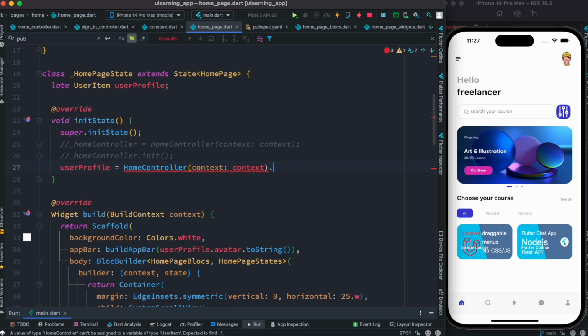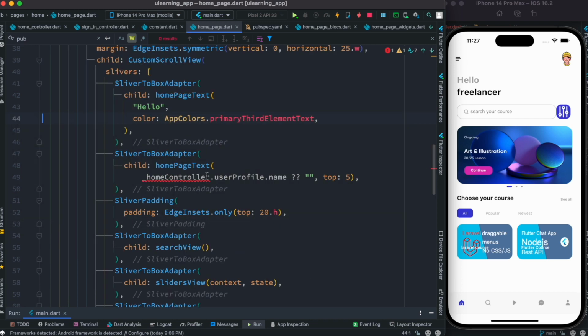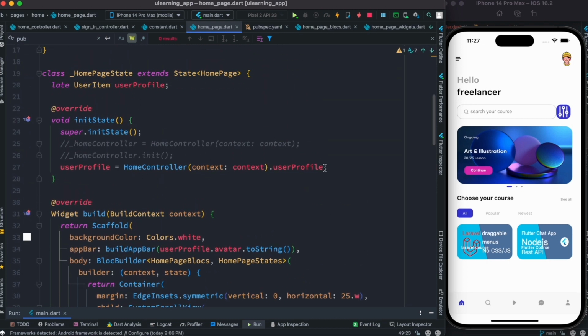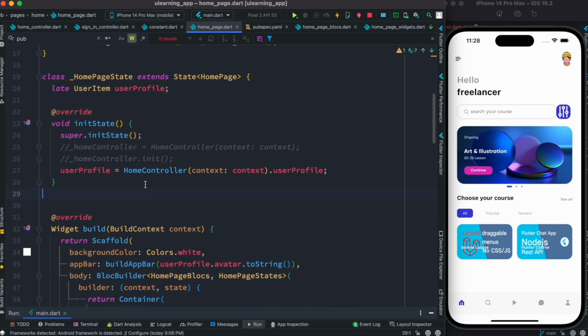And then we would do user profile. But with this we'll actually have a problem. We might have a problem getting the context itself. Let's see. So let's remove this. I want to have this. Okay. All right. Now we'll see if we get the context or not. So if we don't get the context, we would move to the dependencies method. All right. So that's the first thing.